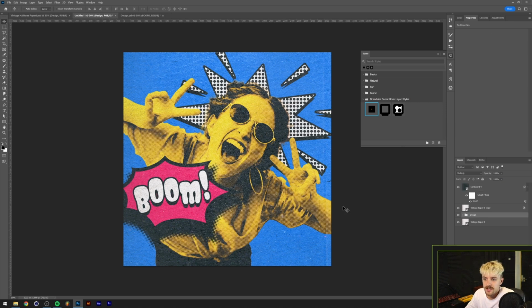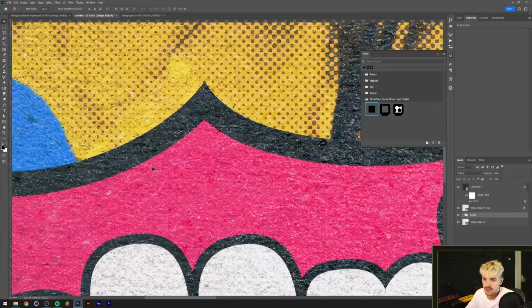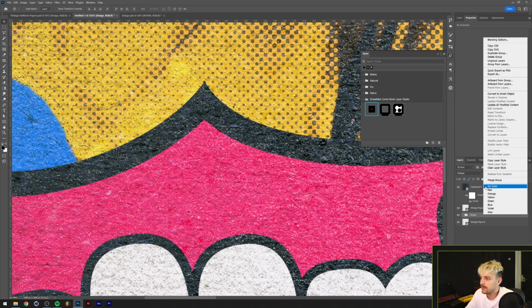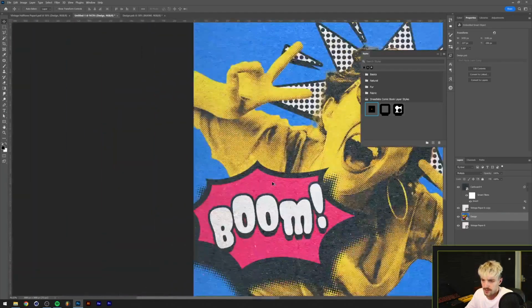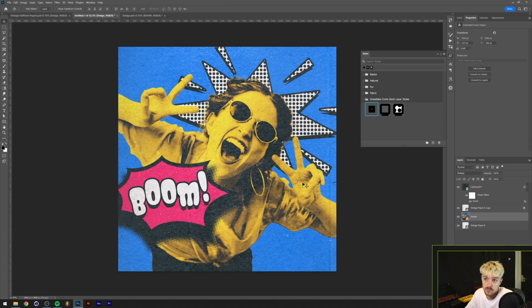Alright, so to finalize everything, the textures look realistic, but if we zoom into the explosion here, for example, the lines are really harsh. And what I'm going to do is right click on my group, convert it to a smart object. And basically our design is now a small PSD file inside our working file.